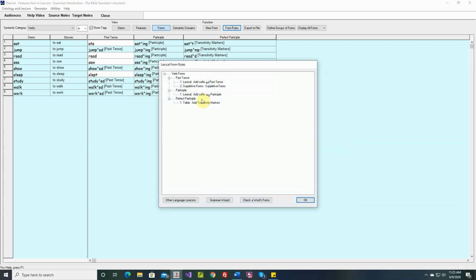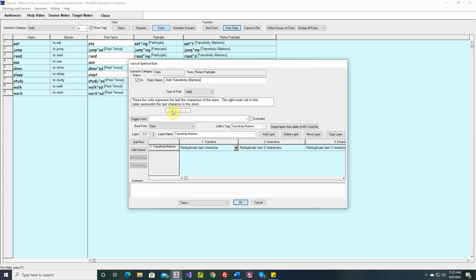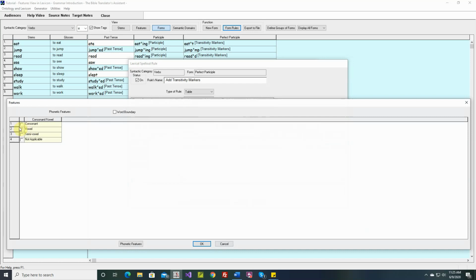Let's do one more thing. Let's make this rule so that it applies. Okay, now this is suffixes. These are suffixes, so this is applying to these 5 squares. 5 cells represent the last 5 characters of the stem. Let's say the stem must end with a consonant in order for this rule to apply.